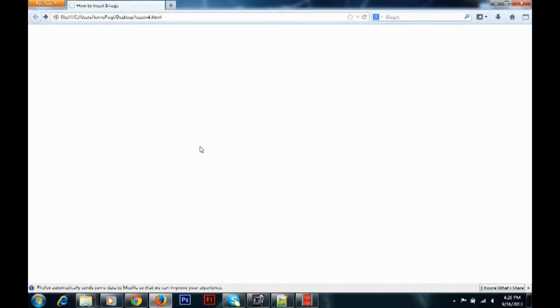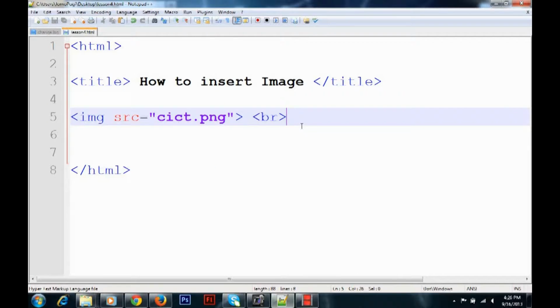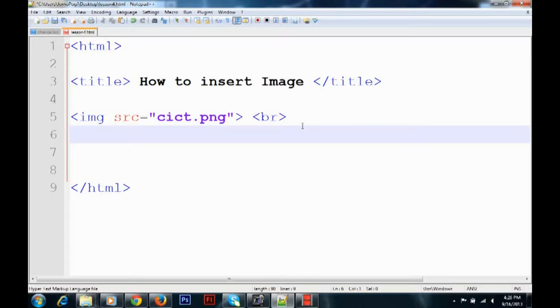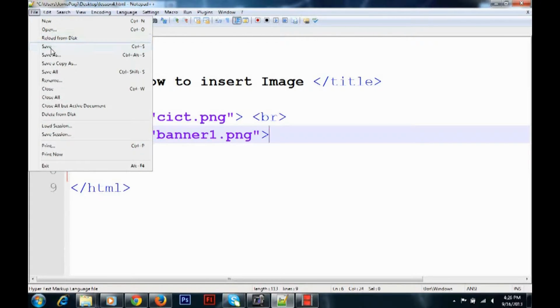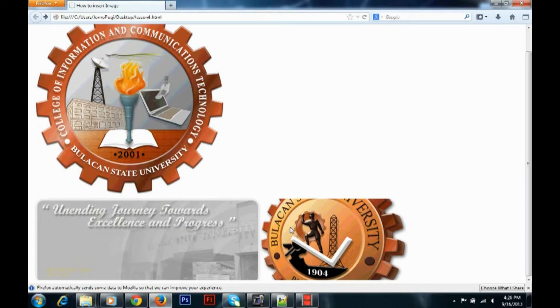Then we're going to run it in Mozilla and then press F5. Then as you can see, that's the cict.png image. Go back again to Notepad, then we're going to type the second image src or source equals double quote banner1.png, and that's the second image. And then file, click save and run again to Mozilla, and then as you can see, that's the second image.